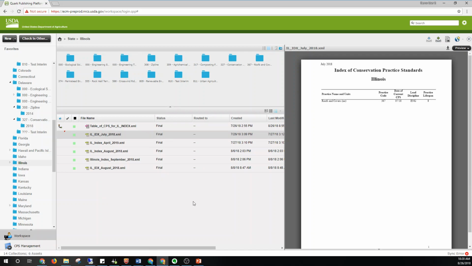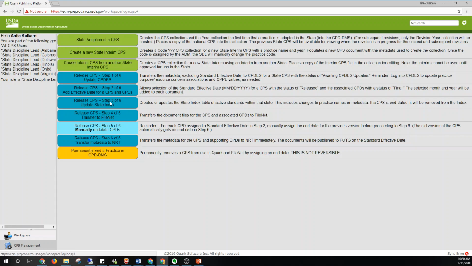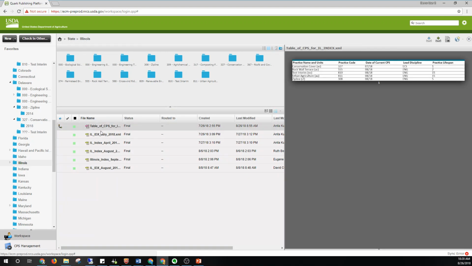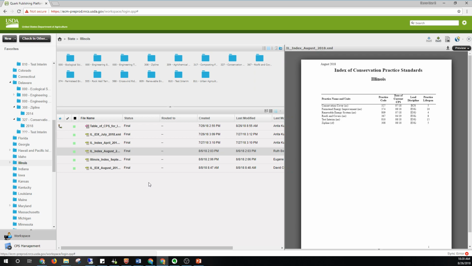So again, to recap, under CPS management, once I've released my standards, there is the update state index button. That will update this table, and then you can use that table to create an index document. That document is like any other document. It can be sent to FileNet and NRT ePhotog, and displayed there.